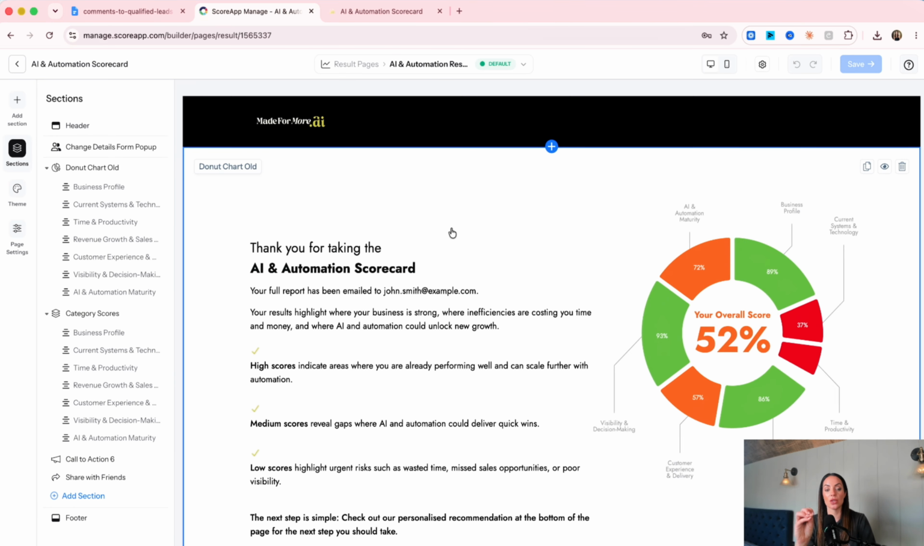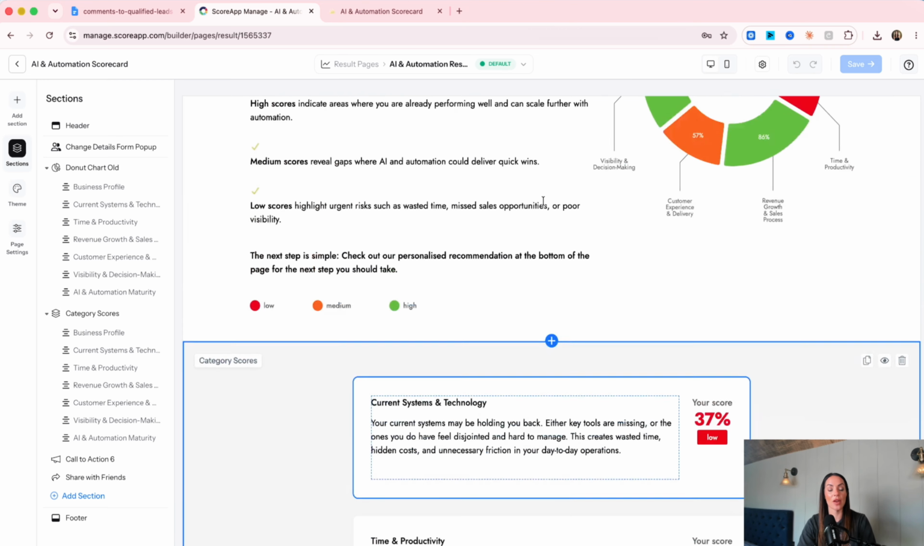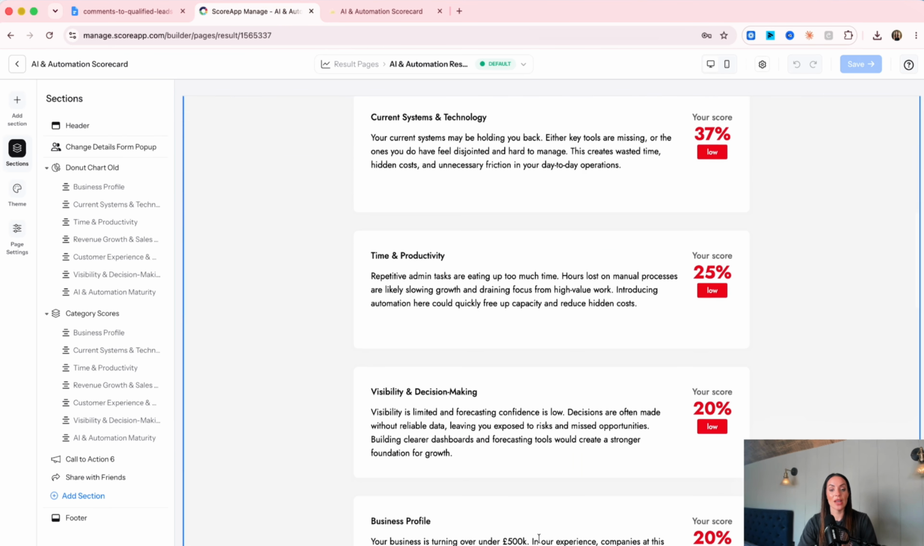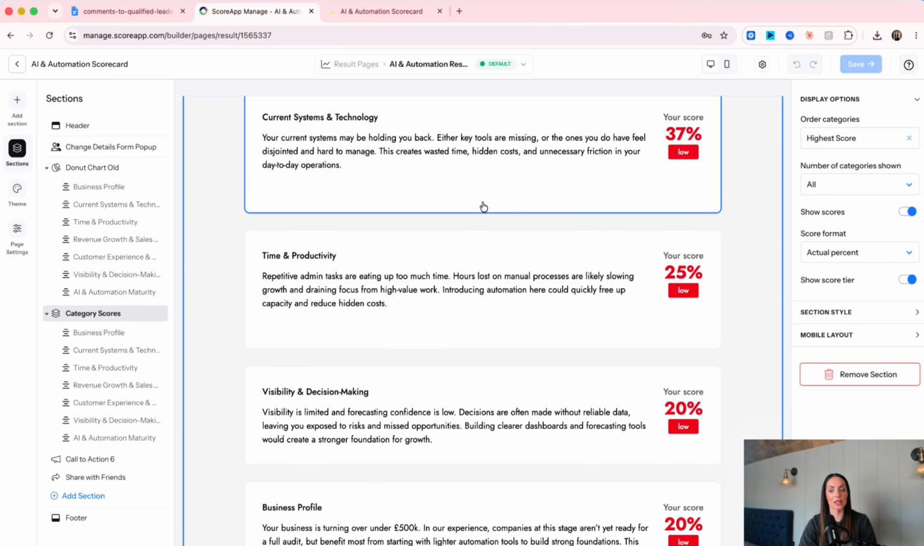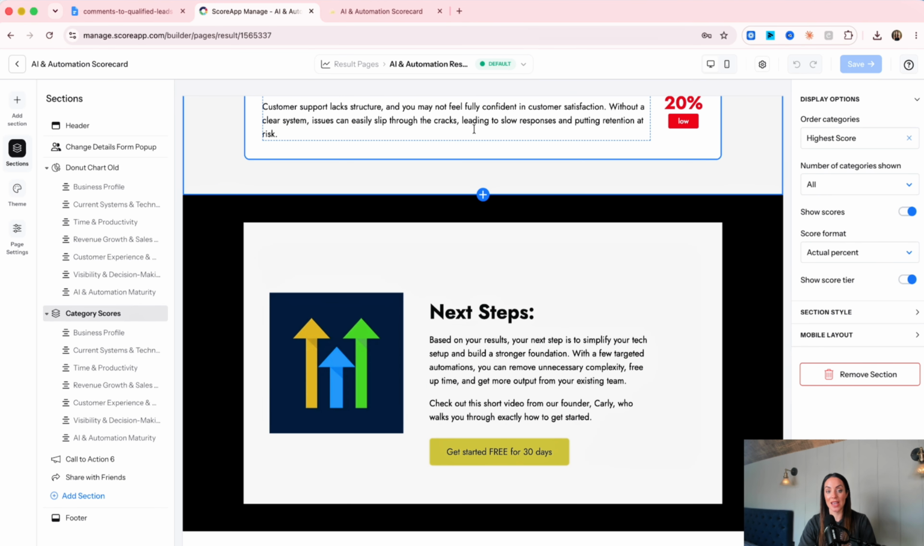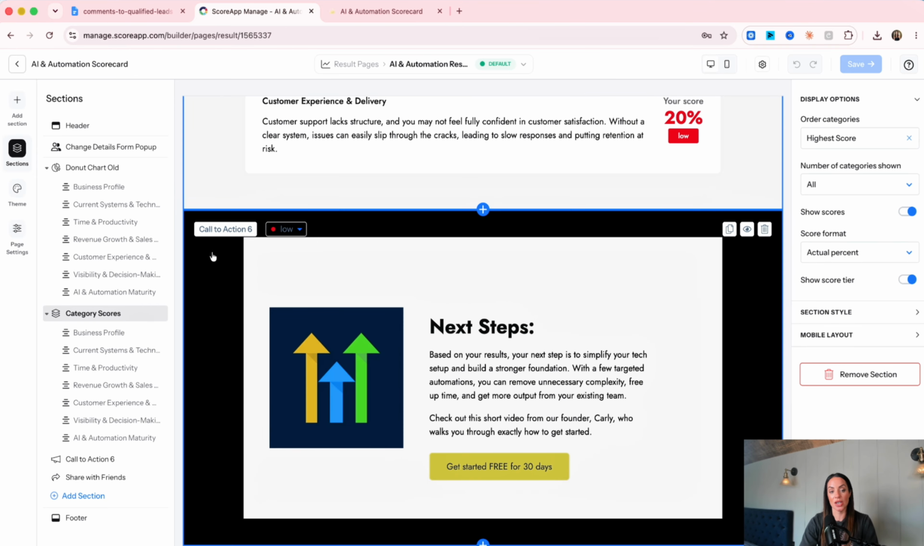Based on the questions that they answered and the answers that they gave, they're going to get something very different. They're going to get a score of their AI maturity, their business profile, their current systems, time and productivity. And then down here, this is all dynamic scoring. So it's going to say, you know, this is low for you, and it's going to say something about the fact that this is low. Then at the bottom, based on whatever they answer, this changes for different things.